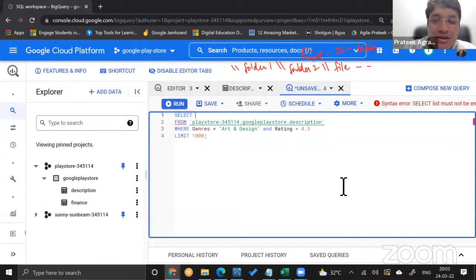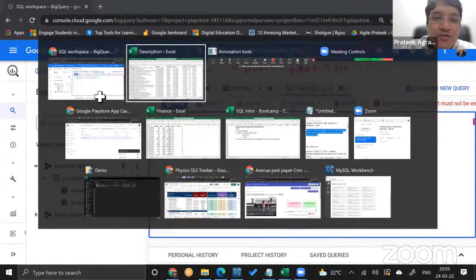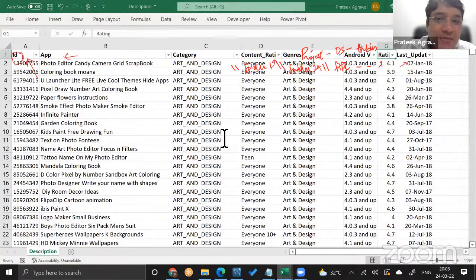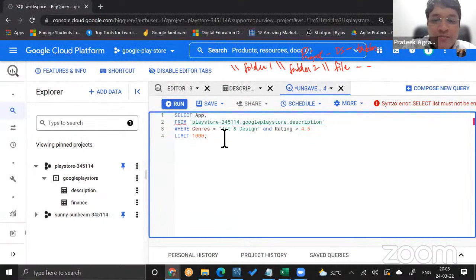Now after select, it's showing red, these curly things. That means there is something wrong before from. What is wrong is that we haven't said which columns we want to read from this description table. As I said, I want to see the name of the app, so I'll write app, comma. Maybe I want to see the genres as well, comma. I want to see the rating. These are the 3 columns that we want to extract from this table which meet these 2 conditions. And I am going to remove limit 1000 for now, and then write a semicolon.